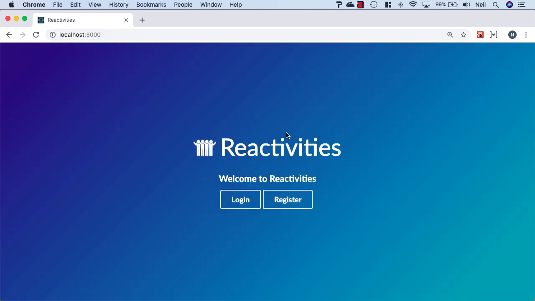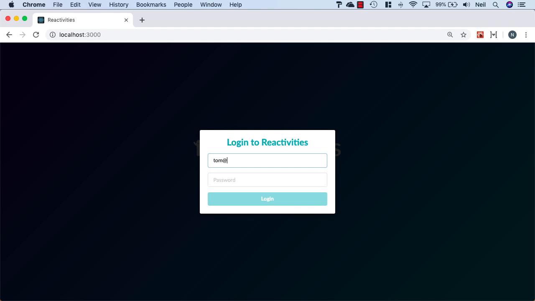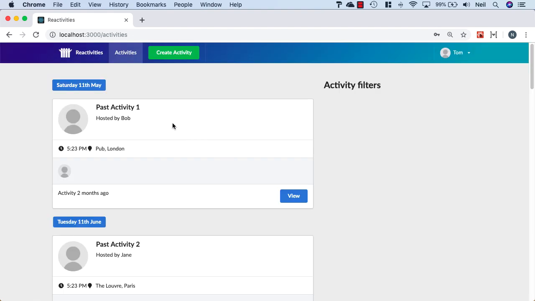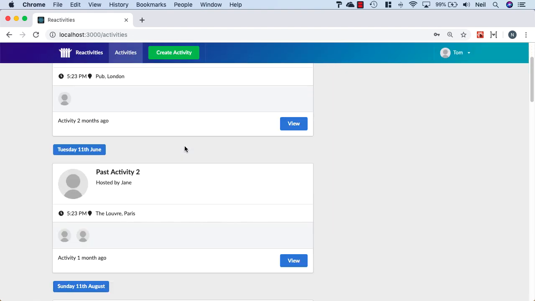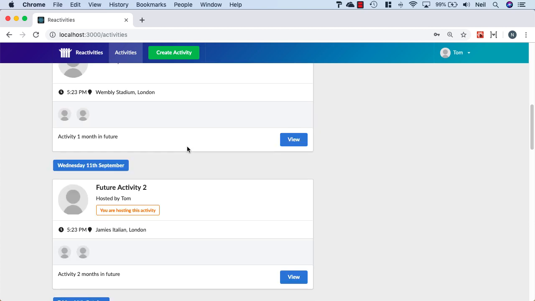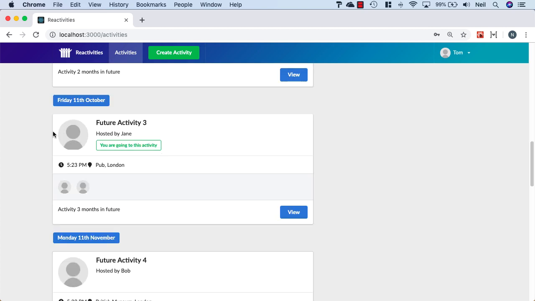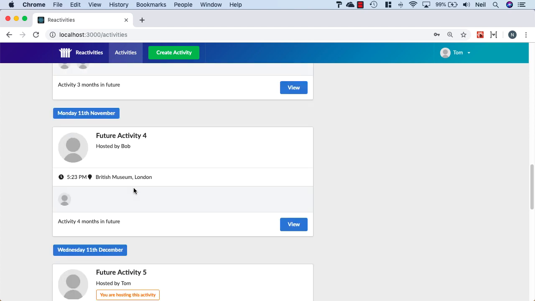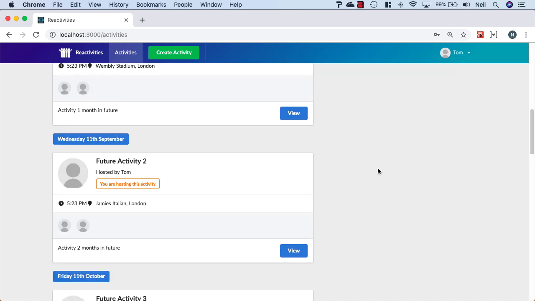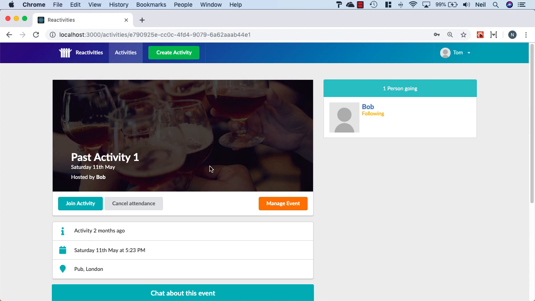And if I log out and log in as Tom at test.com and password, then we should find that we only see the highlighted, the ones that Tom's going to. And Tom's hosting this event, that's fine, and going to this event. That looks good. And what we'll take a look at next is the buttons in the header and conditionally render these depending on whether the user is the host or is going to one of these activities.